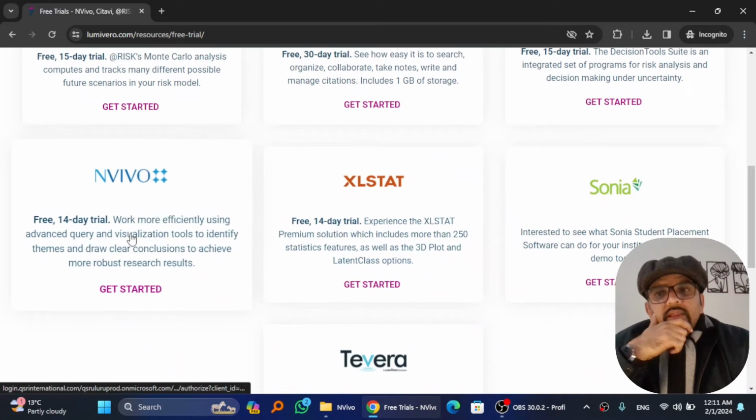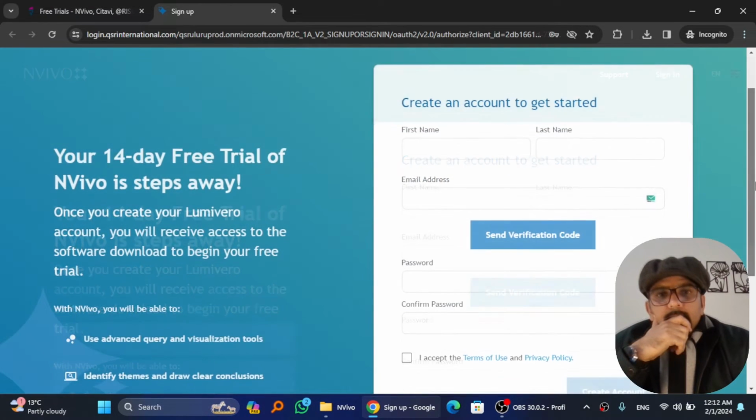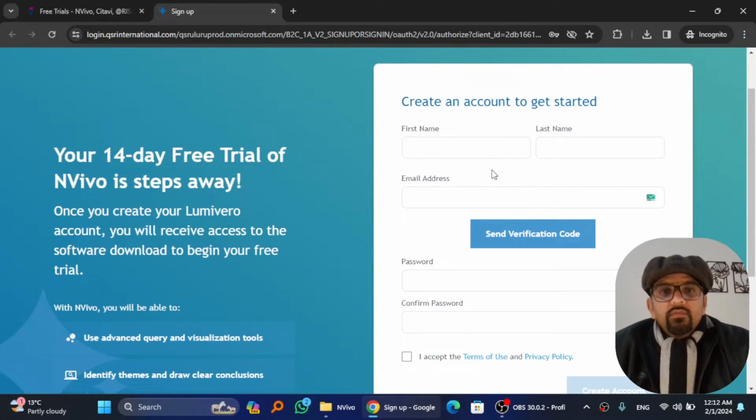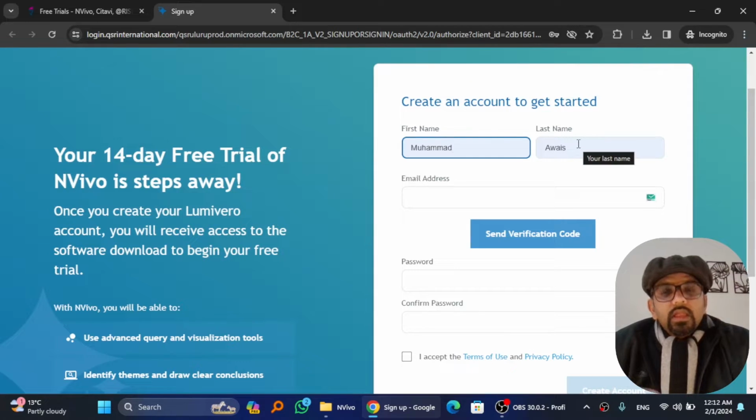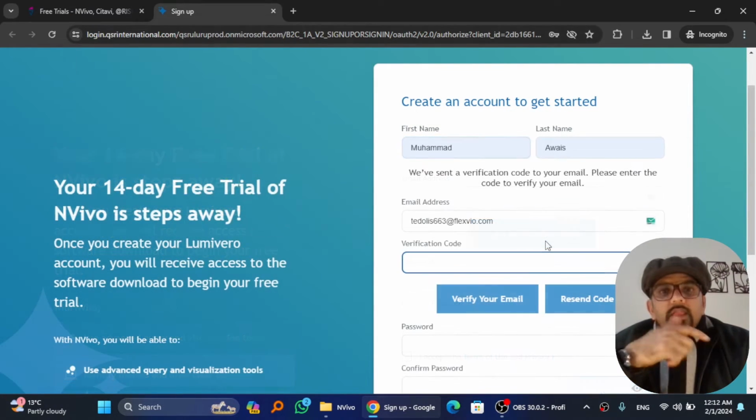I needed it for NVivo, so hit get started. To create an account, give your first name and last name, and then your email address. When you give your email address, this website will send you a verification code on that email address. So open that email inbox, copy the verification code from that email and paste it here.